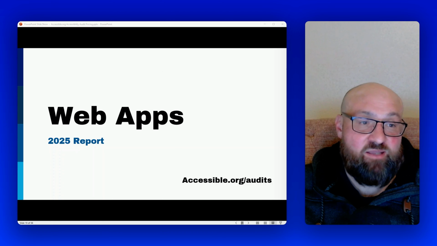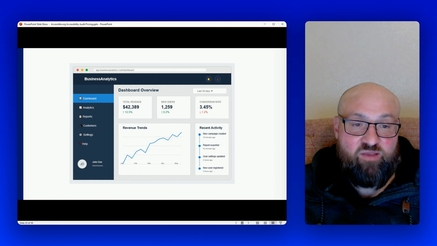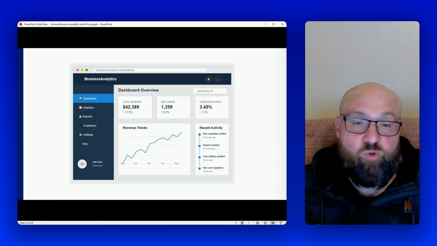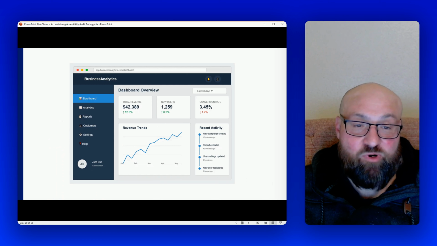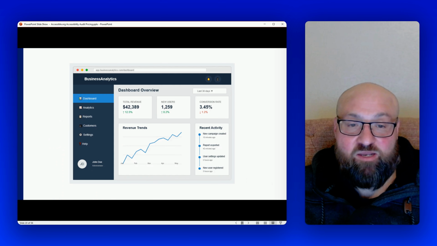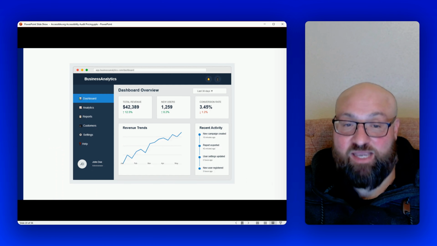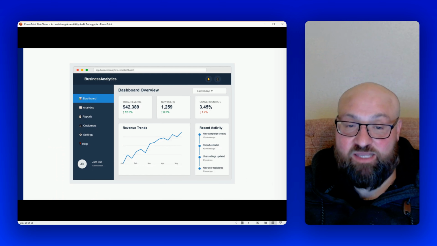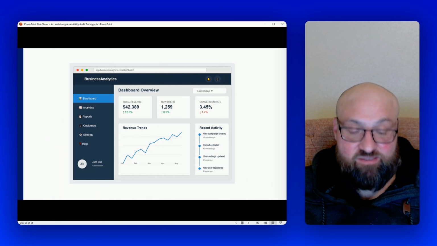On this next slide, I have a mock-up of a web app. Here we have a dashboard with the dashboard overview, and we can see some different information inside this dashboard, and some different trends and recent activity. On the left side of the dashboard, we can see different navigation panels that we can go to: analytics, reports, customers, settings, and help. And of course, we also have the account inside of this dashboard.